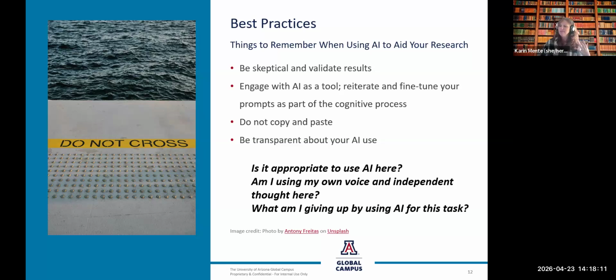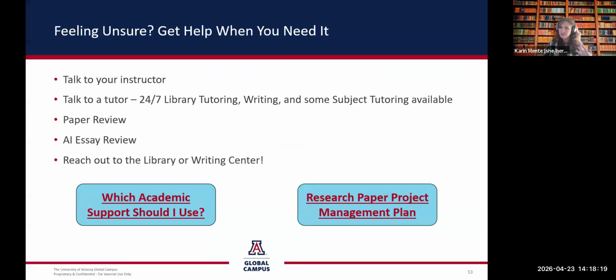And this is my chance to remind you that if the process ever does get too hard for you, because it will, it is a hard thing to read, to research, and write at the college level, just remember you're never alone in the research process. You can talk to your instructor, you can connect with a tutor, you can submit your paper for paper review, or you can reach out anytime to the library or writing center. We are real human beings ready to help you. So if you're ever unsure whether something is appropriate, especially when it comes to AI, please ask us. We're all here to help you succeed.